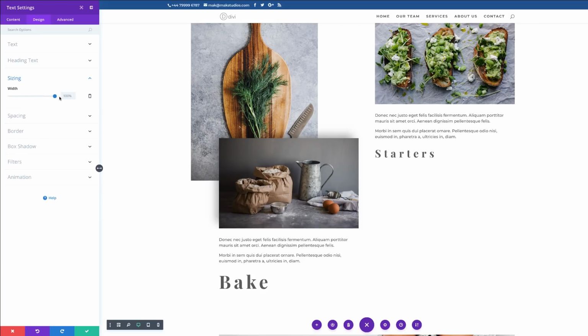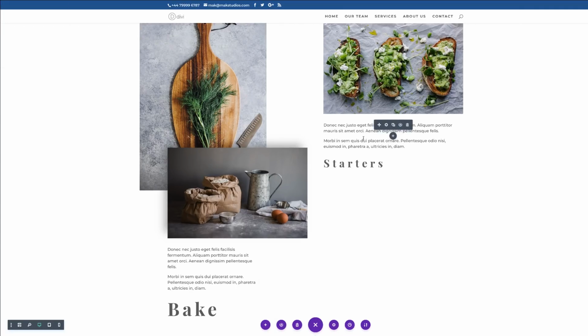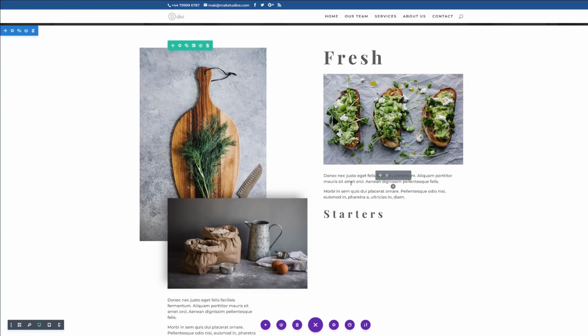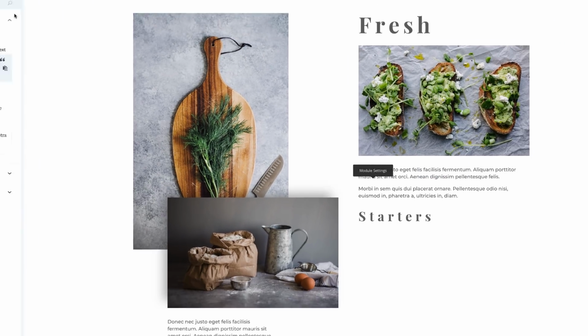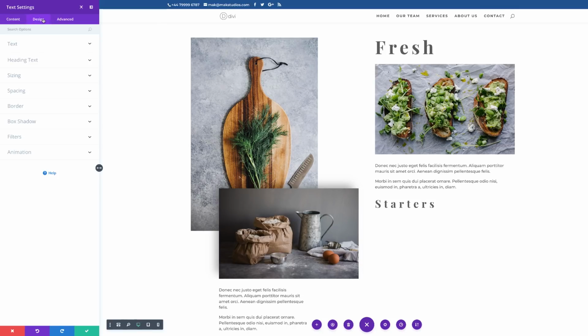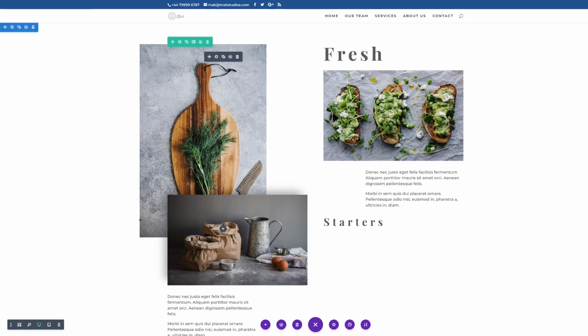And then I'm going to make sure our width is set to 65%. So for now, I'm going to go ahead and save. And then we need to customize this dummy text over here. So I'm going to click my module settings, click on design. This time we're going to go to spacing. And then we're going to come over here to our custom margin and set it at 30%. So we're done with this first section. Let's move on to our next section.